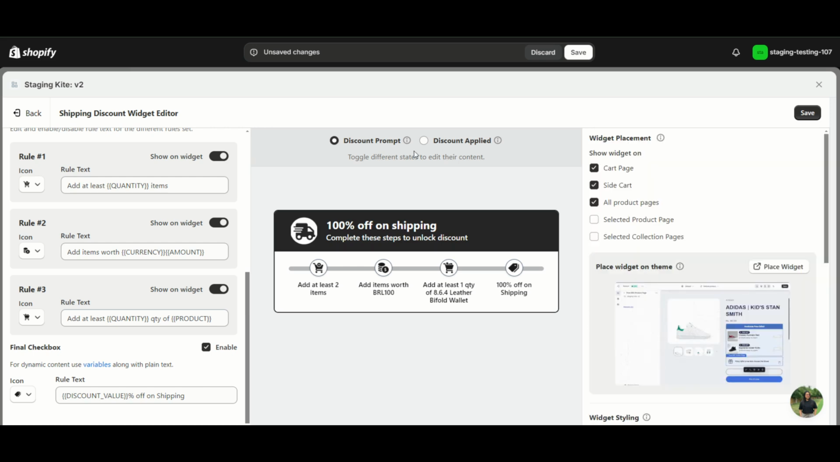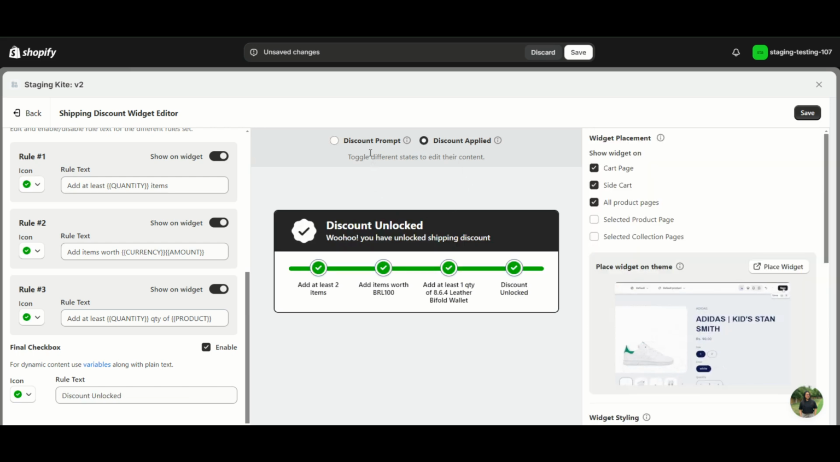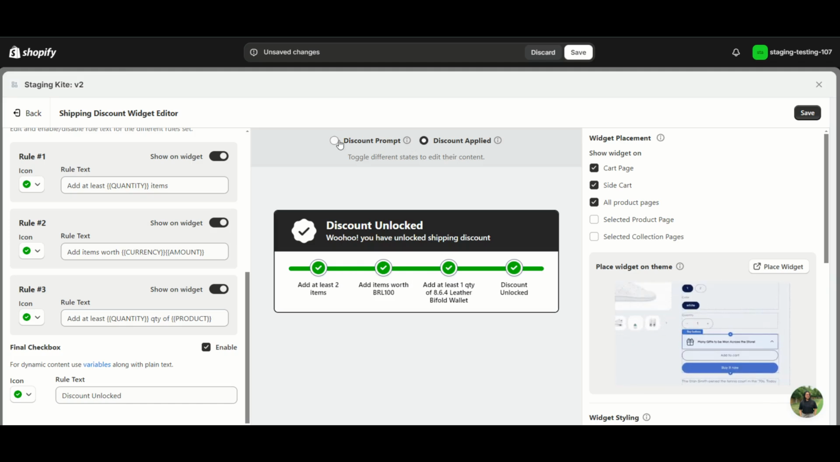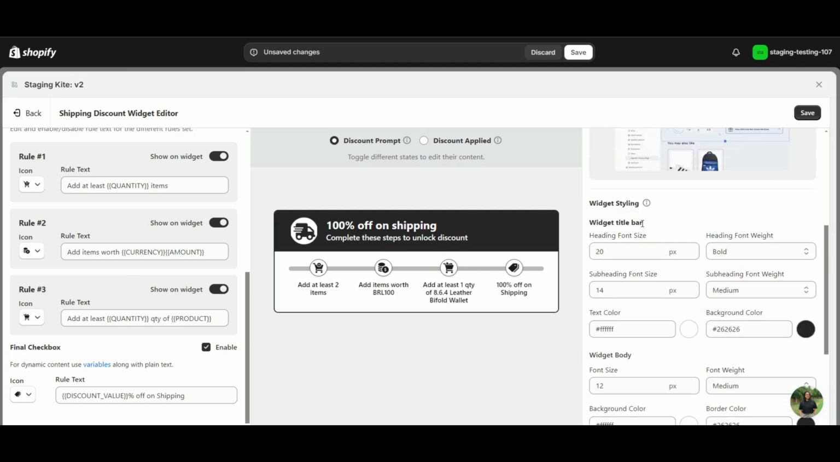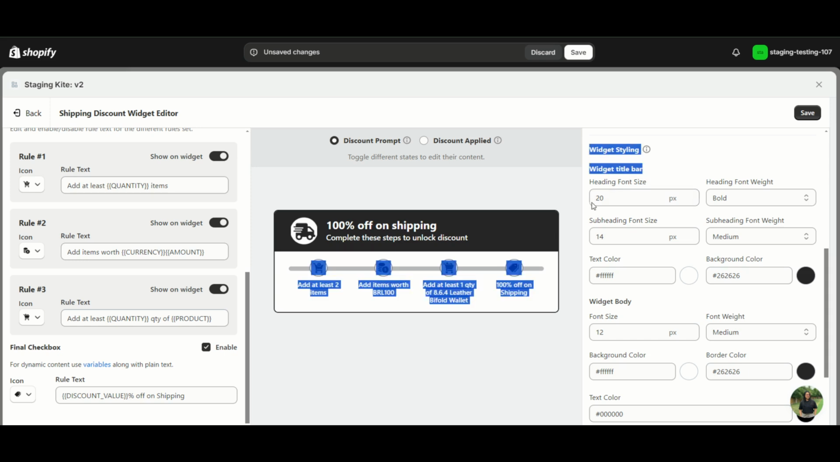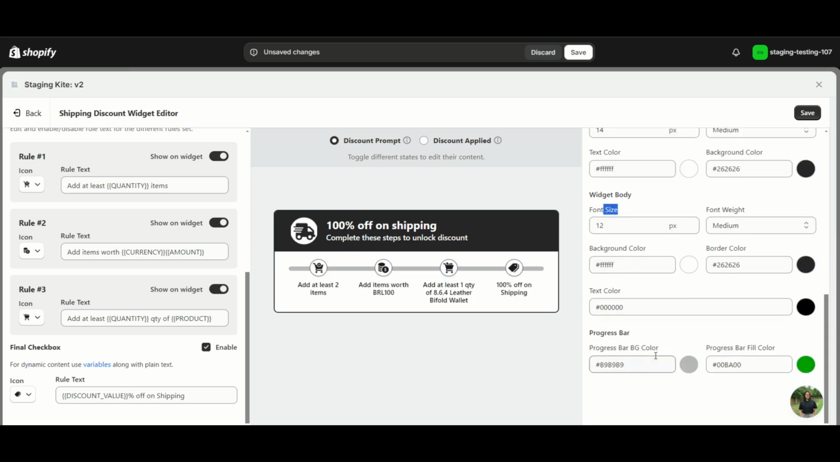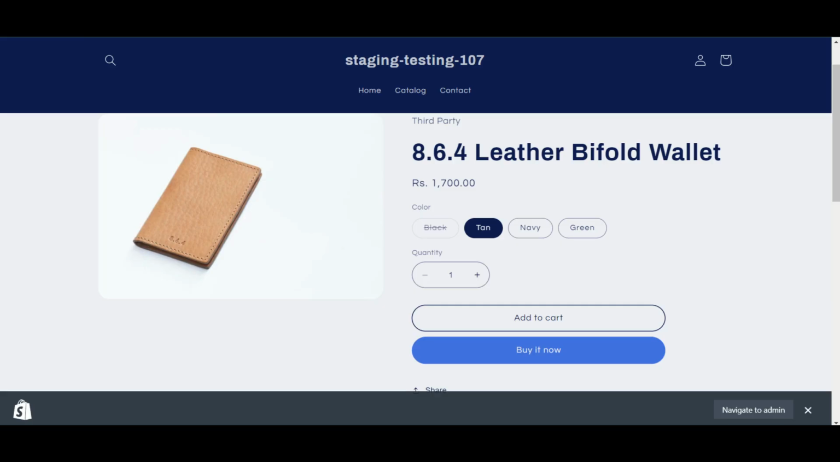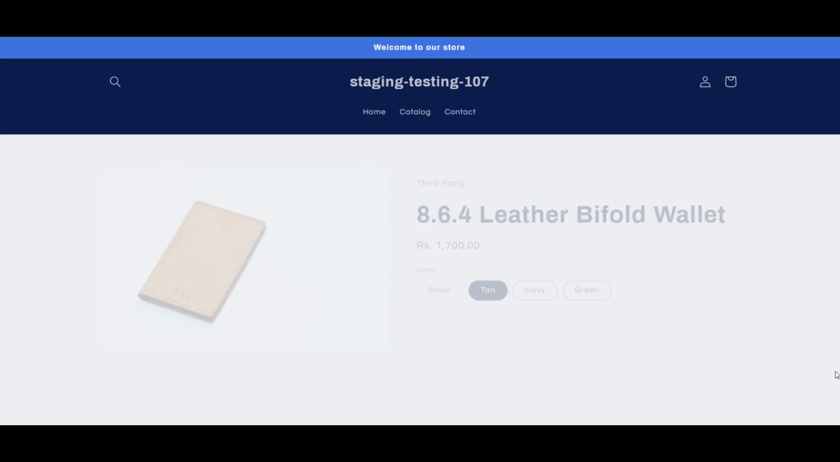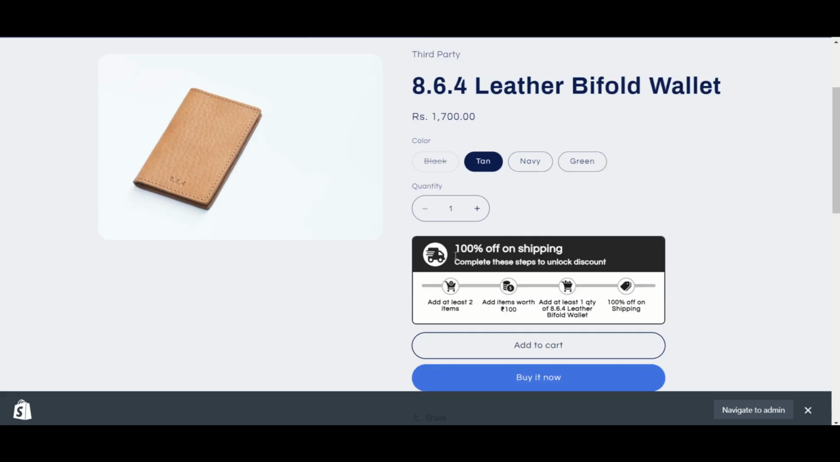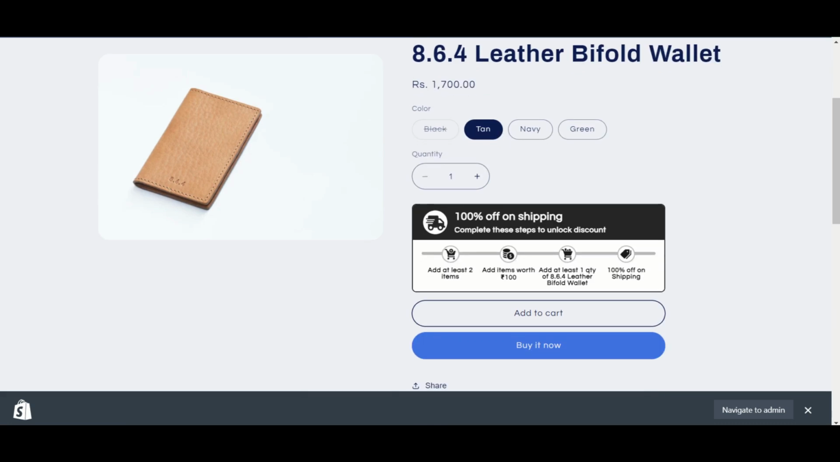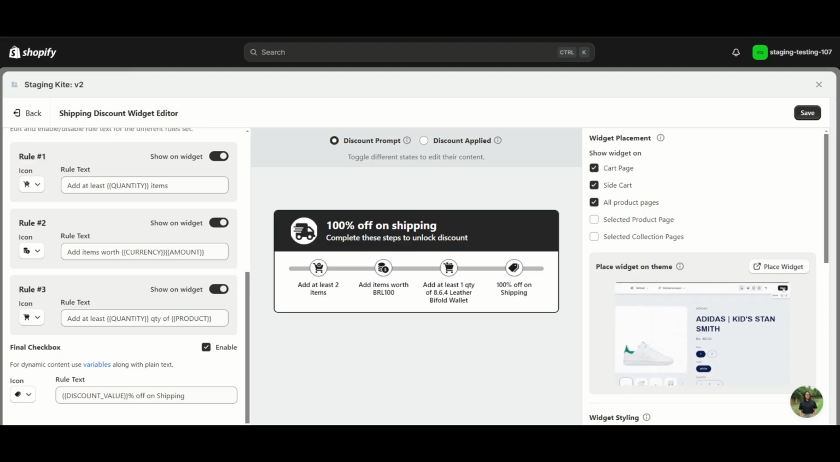You can also see and toggle how the widget looks after the discount gets applied or unlocked. And you can scroll down and see how you can change the styling, the title bar, the body of the widget. Everything is just customizable. So I'm just going to save this. I'm going to refresh my page here just to make sure my offer is visible. Yeah, as you can see, this is visible on my product page because we had enabled it on our products.